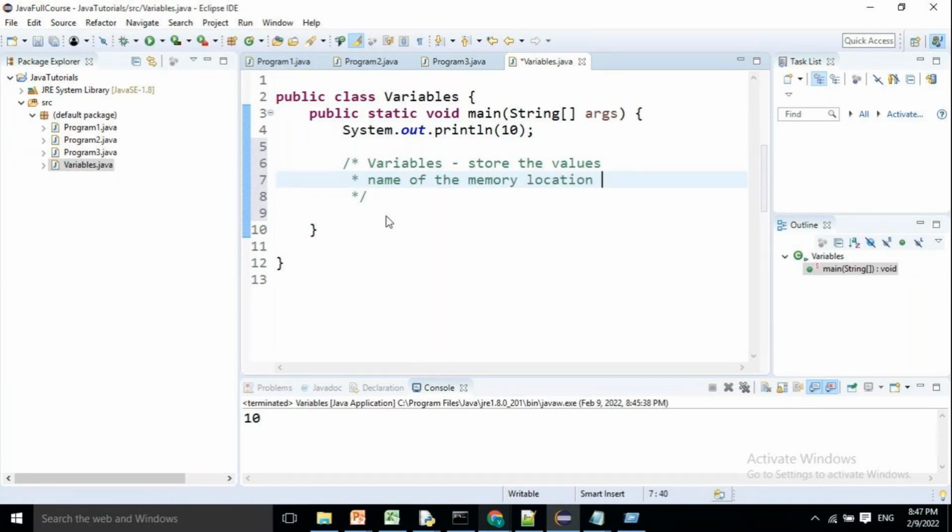Memory location of the value. See, you are playing a game, right? All of you are familiar with playing games, right? You see a score over there. What happens each and every time it gets updated, right? It will start with 0 and it keeps on updating. How will it get updated?